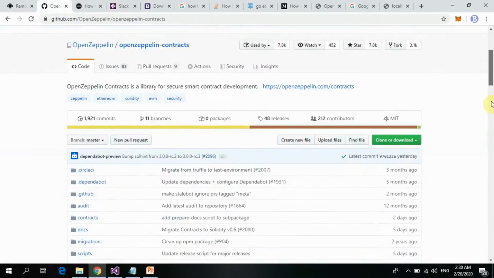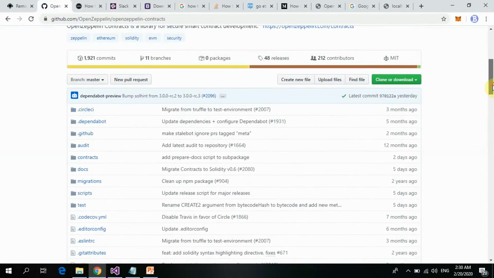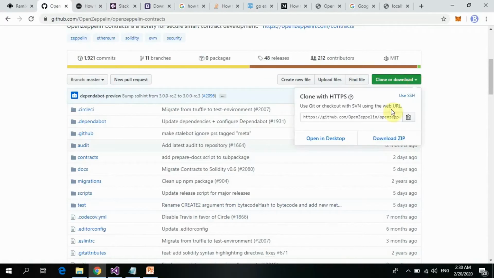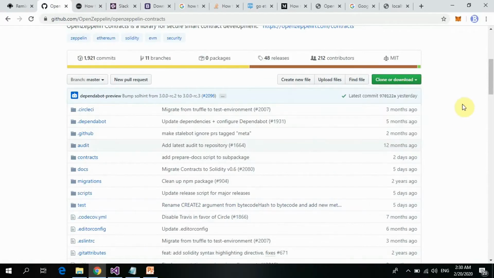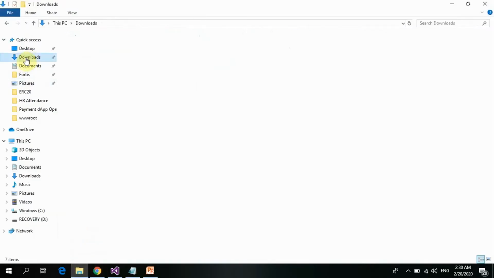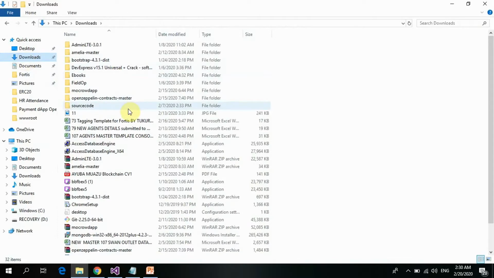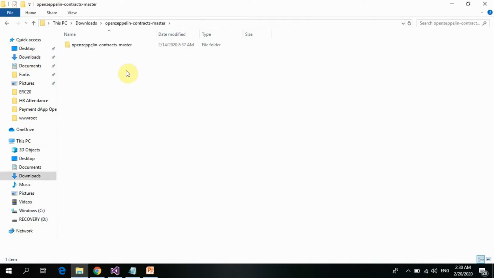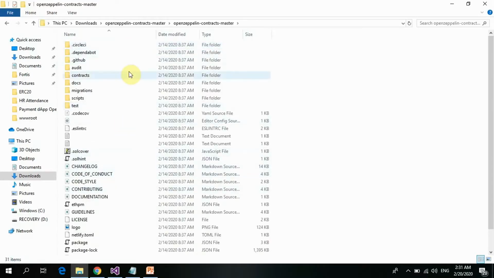You can just clone or download this. Just download all this here, right here, and download everything. We're going to focus on this. Once you've downloaded that, I've downloaded mine, which is in my downloads. You can see this is the OpenZeppelin contracts master. If I open this, this is everything I've downloaded.